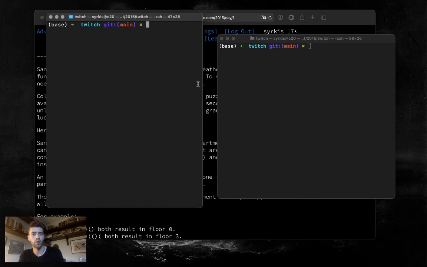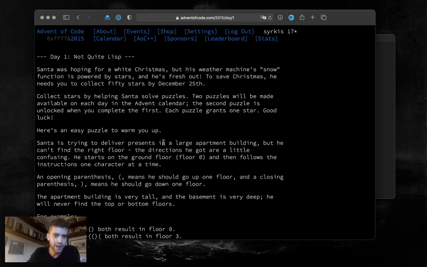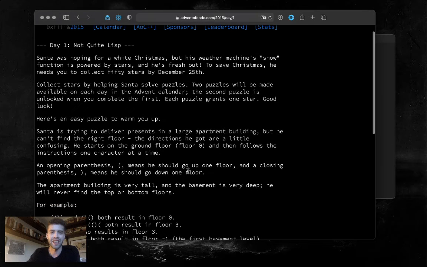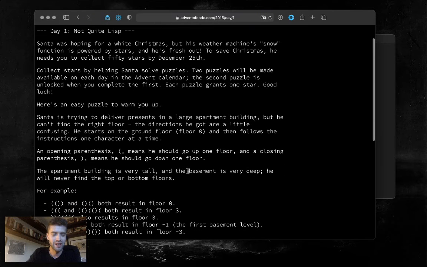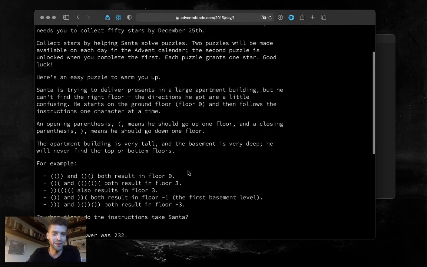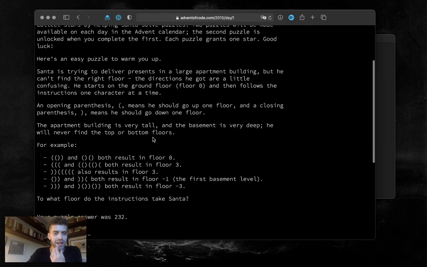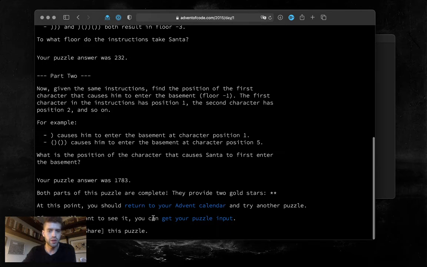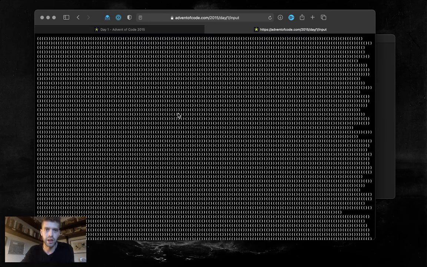So we're given a puzzle. There's a story, and you've got to extract the puzzle from the story. Usually it's really clear, but there's quite a lot to read actually. Anyway, Santa is walking up and down a building. He starts at floor 0, and he goes up whenever you get a parenthesis opener, and down whenever you get a parenthesis closer. And we're given an input, which is this input right here.